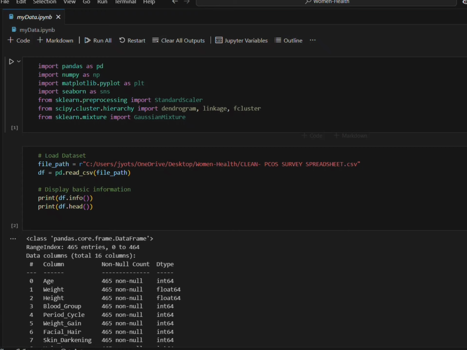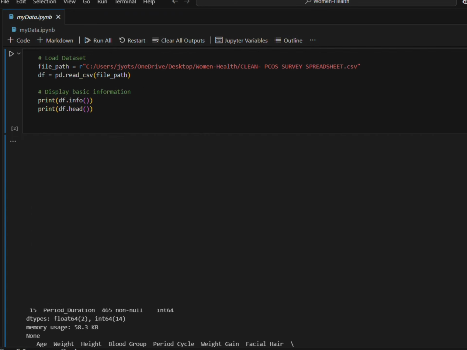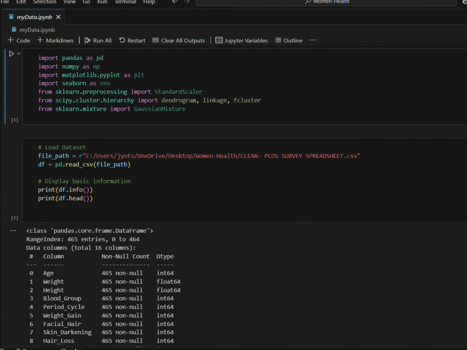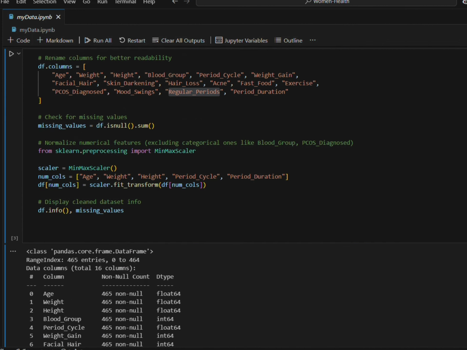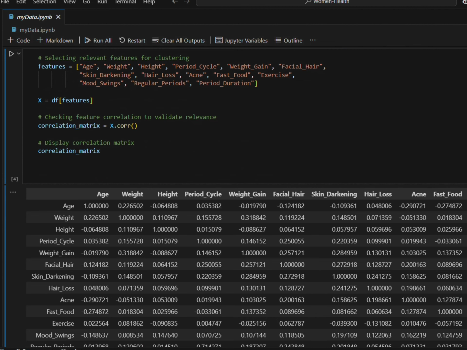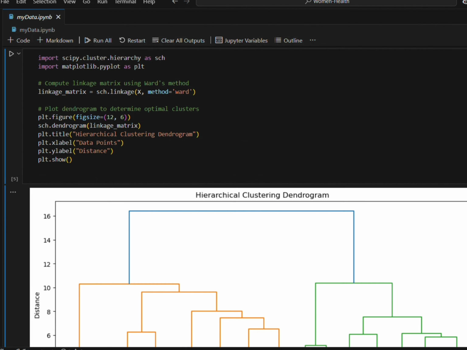Hello everyone. So let us go through my Jupyter notebook to understand how I created PCOSaathi. I started off by downloading the necessary libraries, then I loaded my dataset, and then I cleaned my dataset and made EDA, which is exploratory data analysis, on my dataset to understand my dataset and the correlation between features.